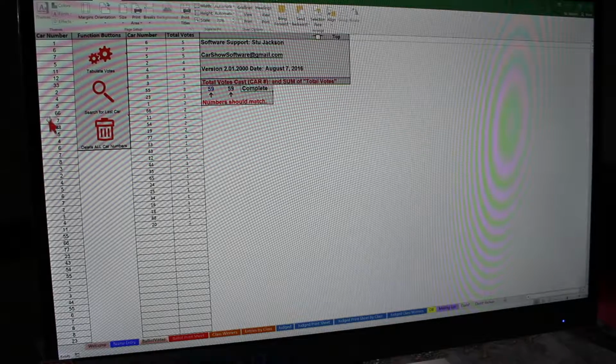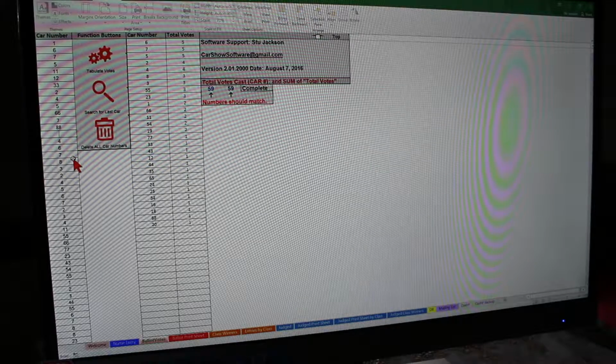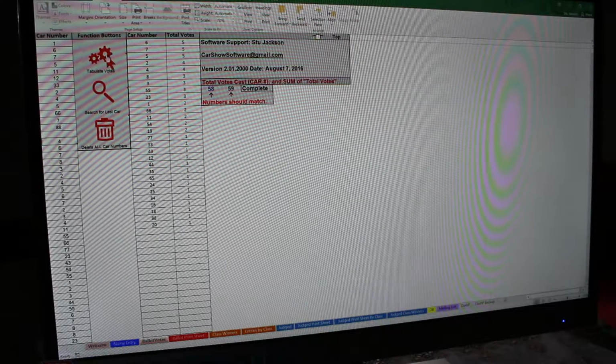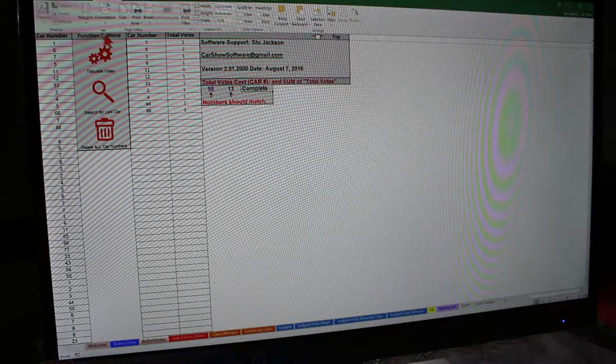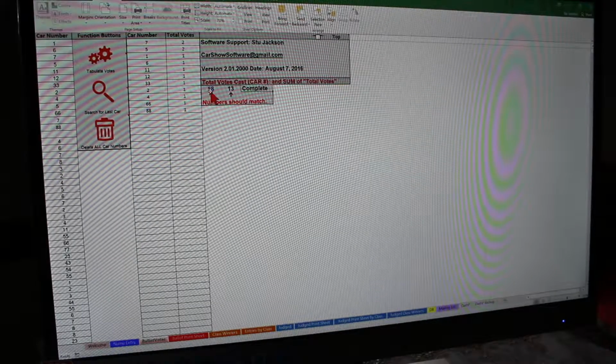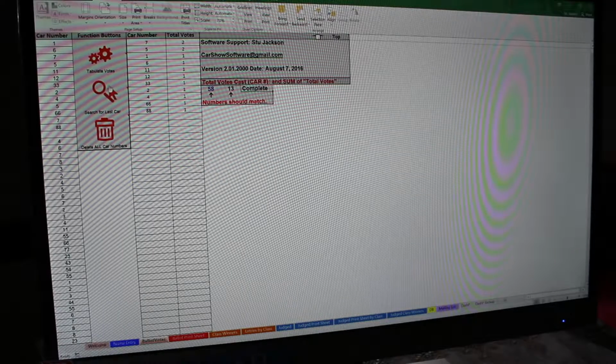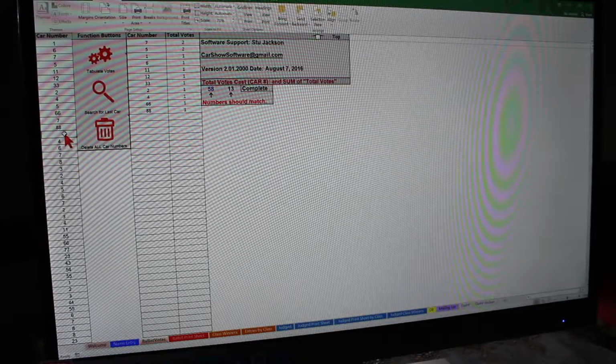If I inadvertently left out or had an empty space, and I went back to tabulate, it would show me I had 58 total numbers in there, but only 13 were counted, which would be these top 13. Again, if I hit the look for the last car, it highlights this.